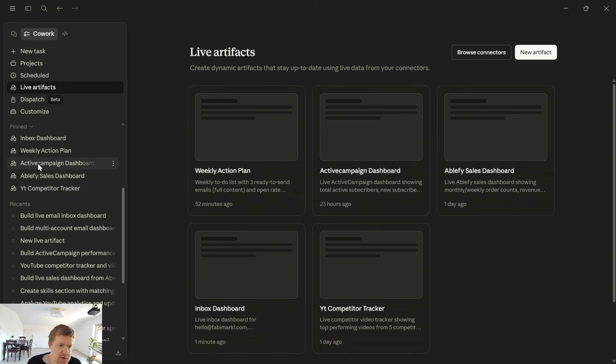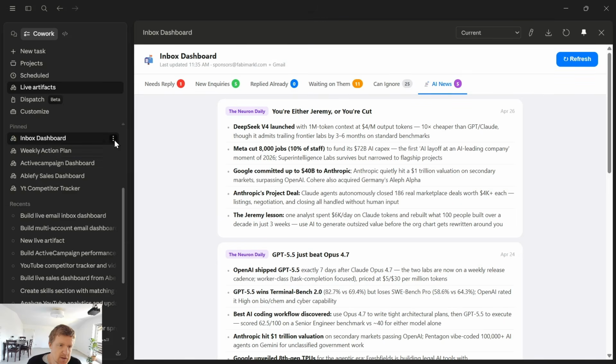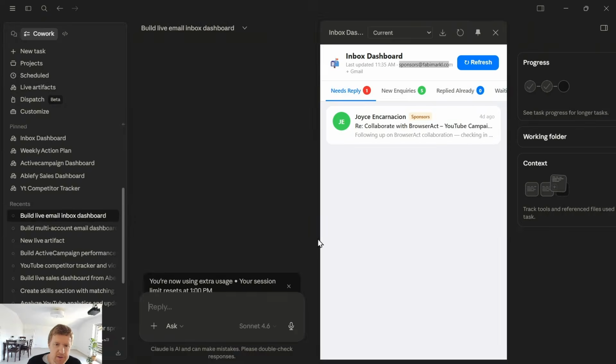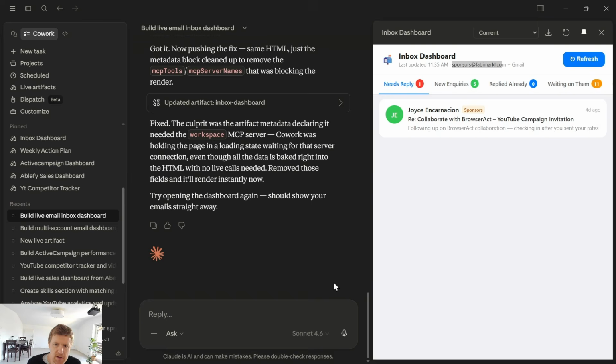You see here all the artifacts you've created are usually automatically pinned here, and then you can go through them, right? Now, if I wanted to add another inbox, I would just go here to edit session, and then I would tell it, okay, now add another inbox.